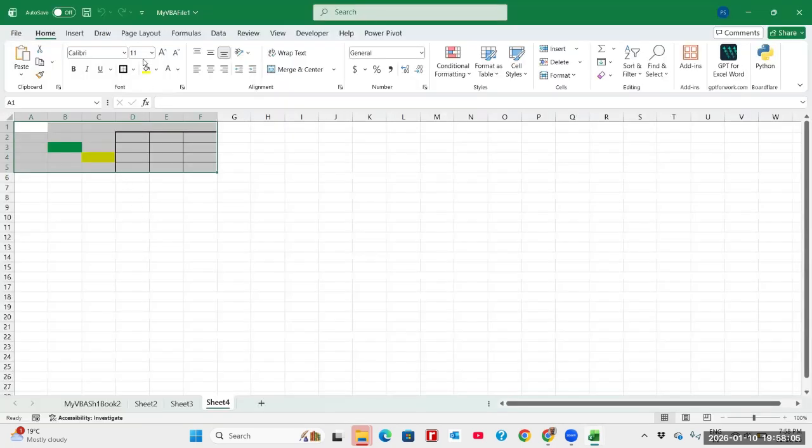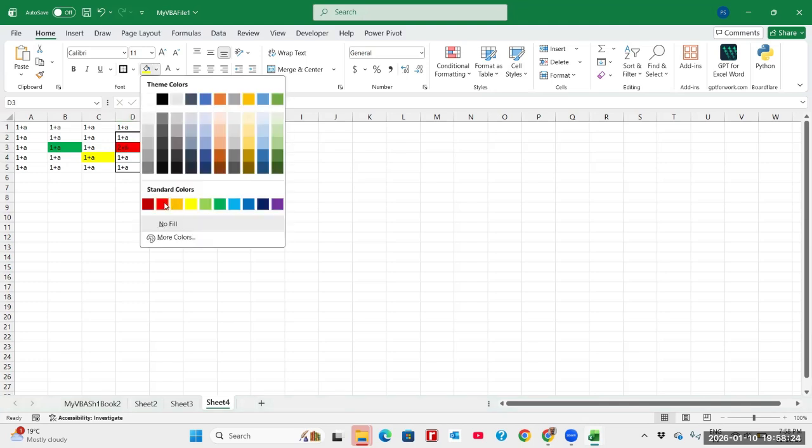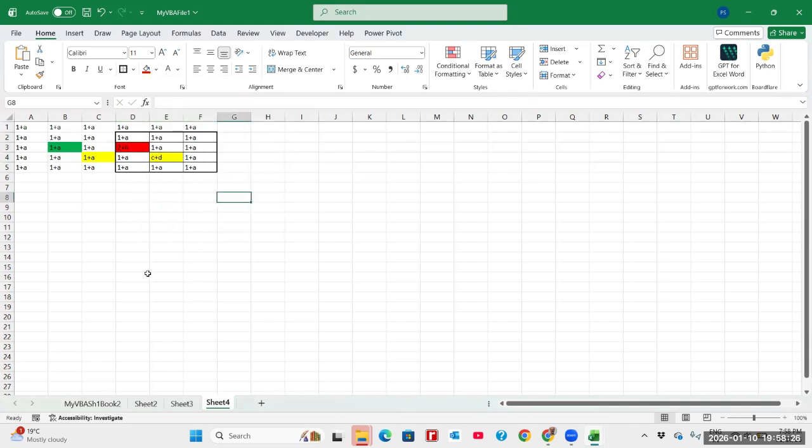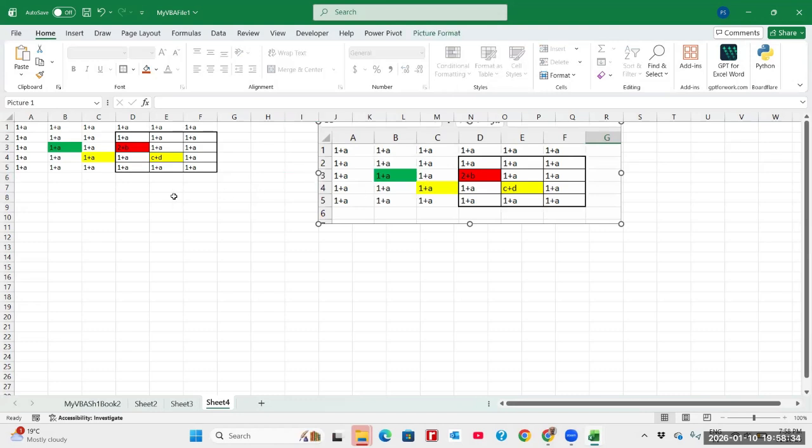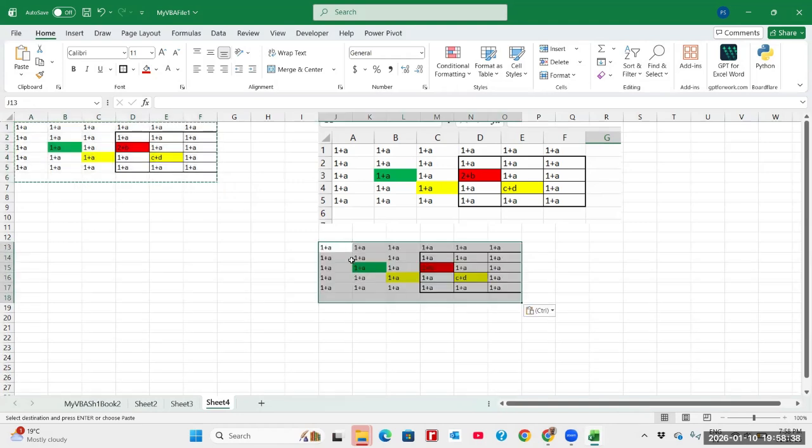Now I'll put 1 plus A everywhere. Somewhere I'll just change it to 2 plus B and C plus D. Wherever C plus D is there, I'll make it yellow color also. 2 plus B, I'll make it red color also. So this is the picture, and I will just change the picture also here. I'll make a copy of this also so that we can put it next time.